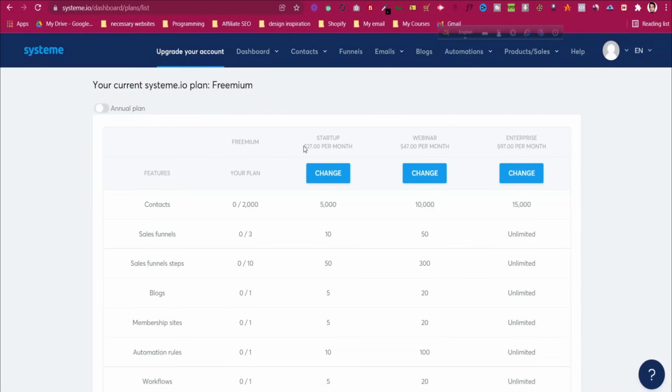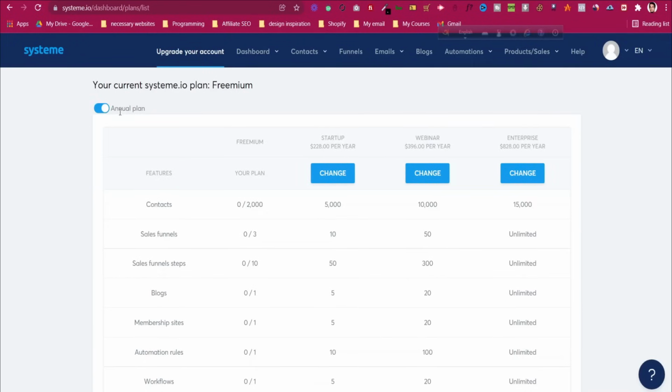So if you are just trying to level up your business, then this plan may be required for you. Also, if you turn on this annual plan, you will get some discount. For the annual plan you are getting it for $228, so there will be a 10 to 20% discount.